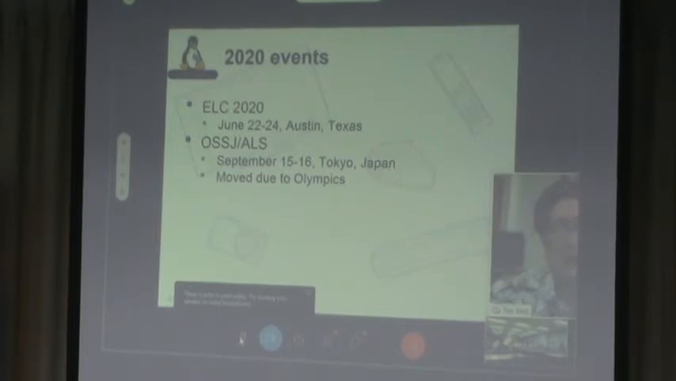And Open Source Summit Japan has been moving the other way. It started in May, then kind of marched into June. And this year, due to the Summer Olympics that are going to be in Japan next year, it's going to be in September. So Open Source Summit Japan and Automotive Linux Summit will be in September. And I don't know if it's going to stay there or not.